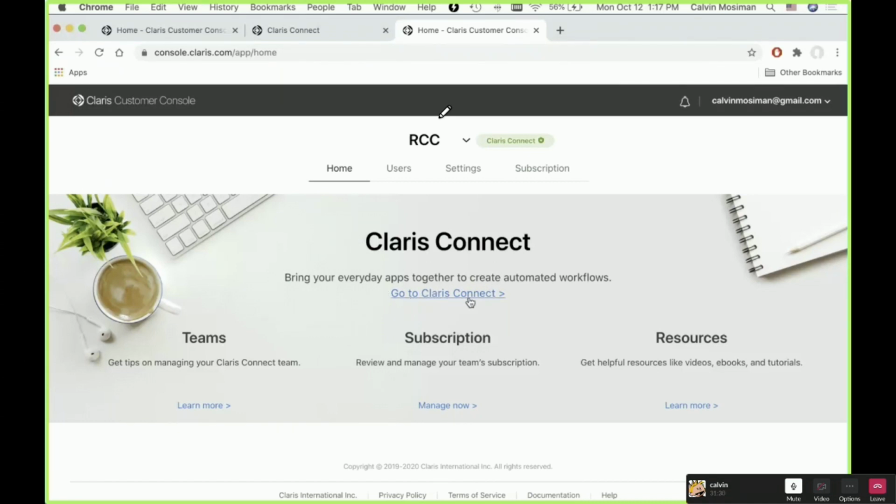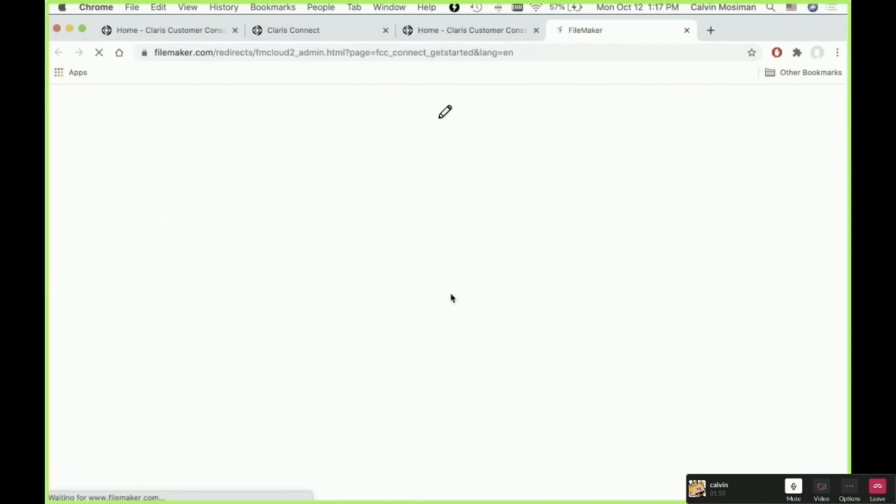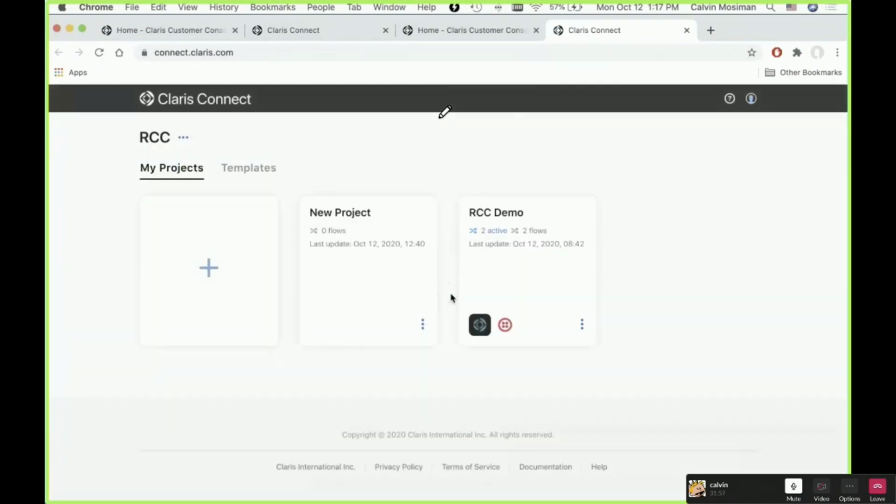I find this button here a little confusing. It just doesn't seem like it pops out very well, so it took me a while to figure out where I was supposed to access it the first time I did this. But go to Claris Connect. That's where you open up Claris Connect to start connecting your different apps and your different services with FileMaker and whatever connections you want to do.